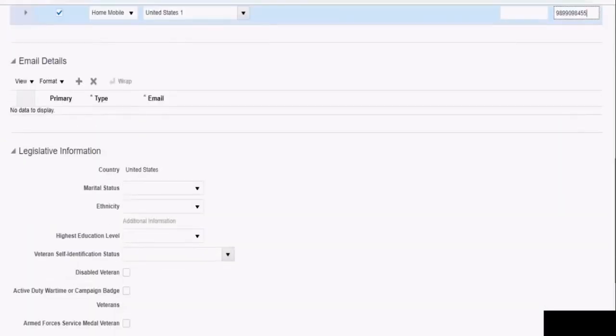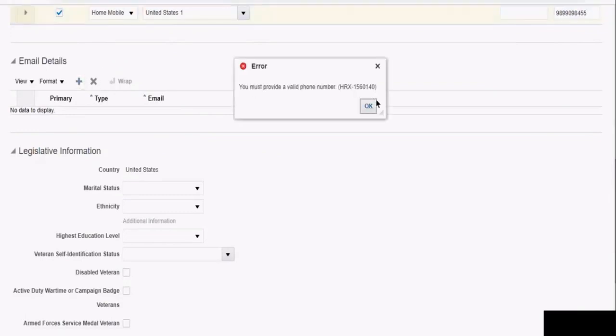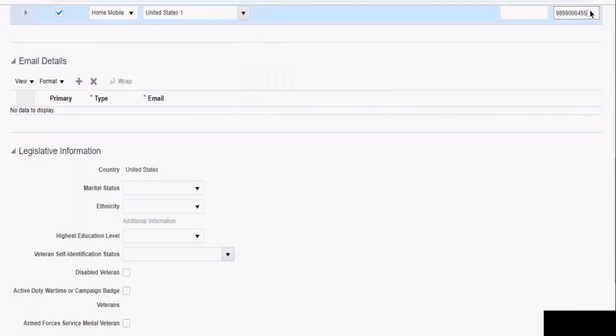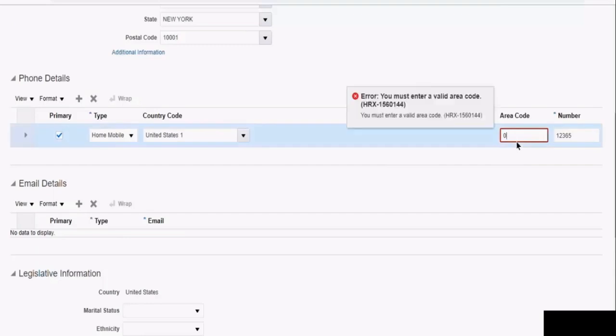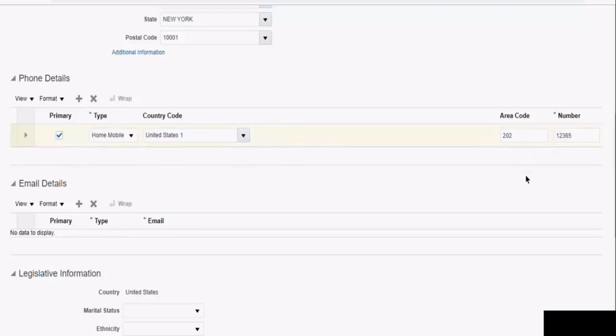You scroll down. In email, you can enter email details. So it is saying that you must have a valid phone number. So maybe we need to enter the area code also. You put a 3-digit area code like 202. Okay, so let me enter 202, and the rest of the numbers you can have like that. It is allowing 7 numbers, and one more digit. Yeah, 7 digits is good.